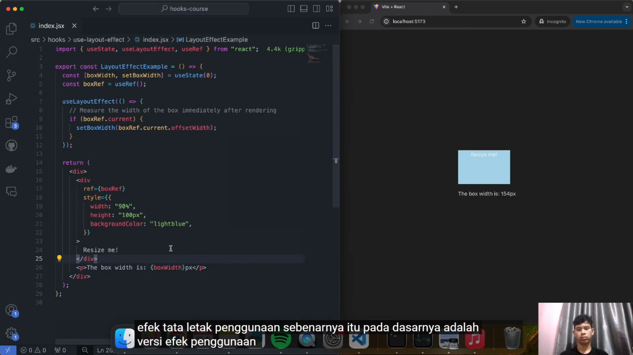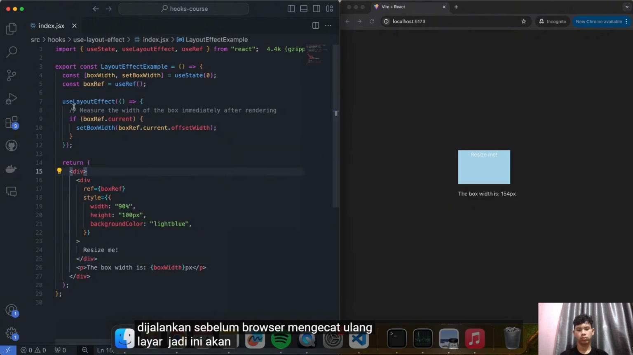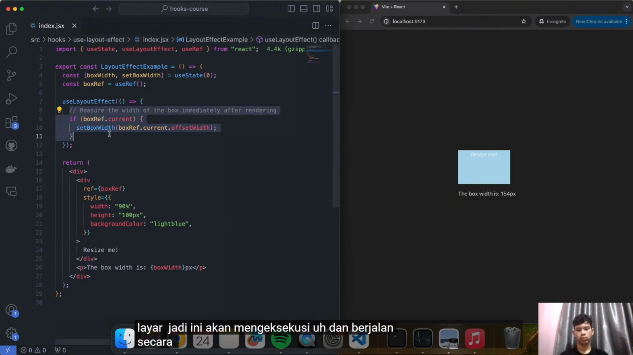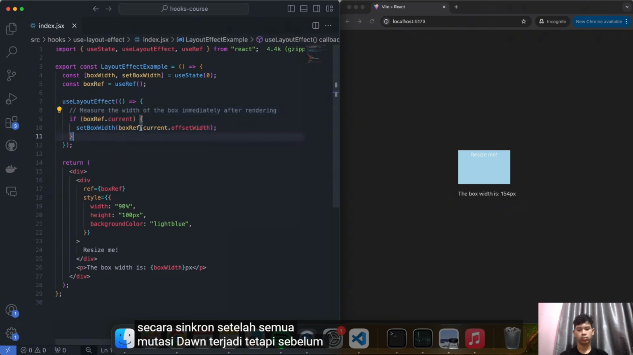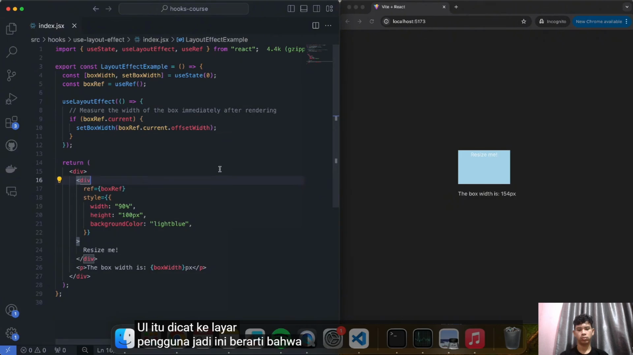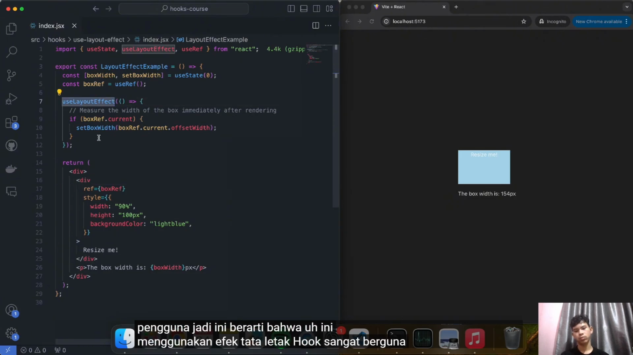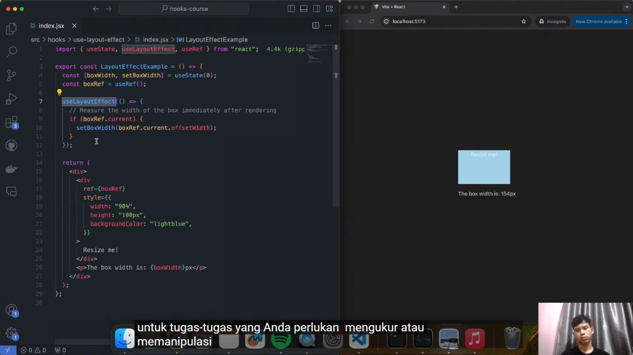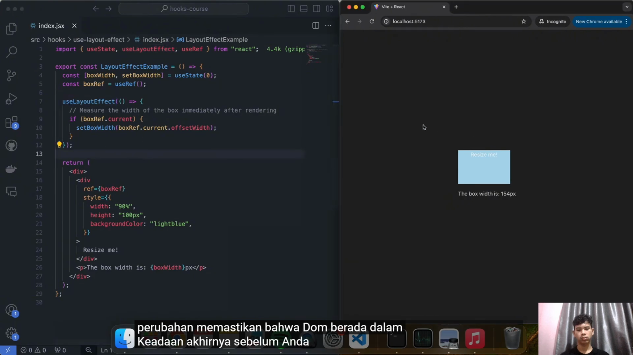It's basically a version of the use effect that will execute before the browser repaints the screen. So it will execute and run synchronously after all of the DOM mutations that occur, but before all of that UI is painted into the screen of the user. So this means that this use layout effect hook is very useful for tasks where you need to measure or manipulate the DOM immediately after changes, ensuring that the DOM is in its final state before you paint the screen.